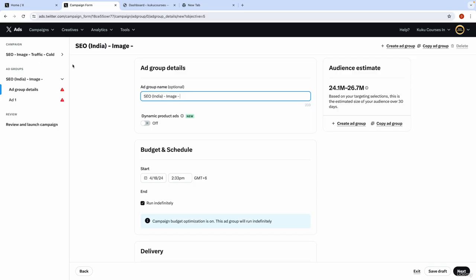Now which campaign is it related to? It's related to traffic, and it's for the cold audience. So same thing, but the only difference is that in this particular ad group, our main focus will be to target Indian customers. Image same, traffic same, and the temperature, that is the audience type, is also the same. The objective type is also the same, and the media type is also the same.